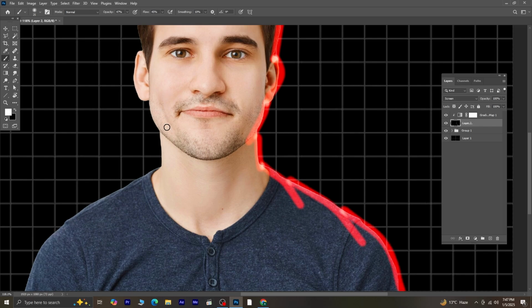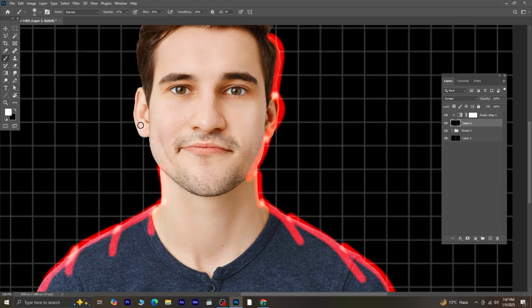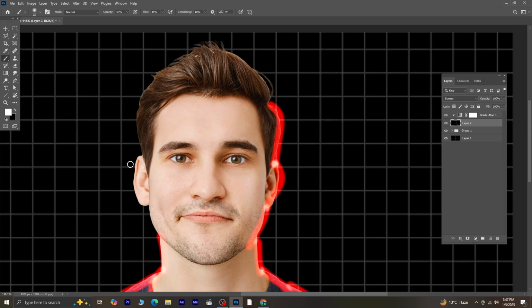Feel free to adjust the brush size as you go, making it larger or smaller depending on the area you're working on. Here's a quick tip: when using white as the foreground color, the strokes will appear as highlights. If you make a mistake or want to erase something, simply switch the foreground color to black and paint over the area to remove the effect.